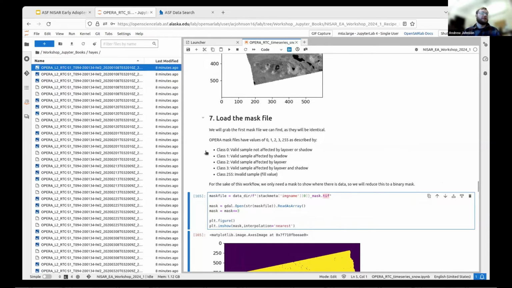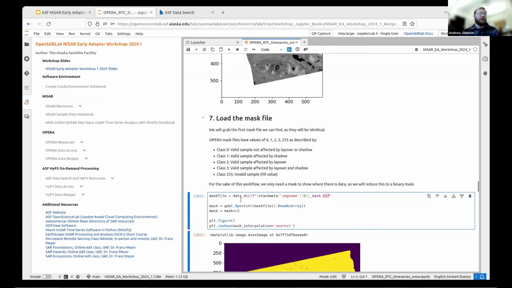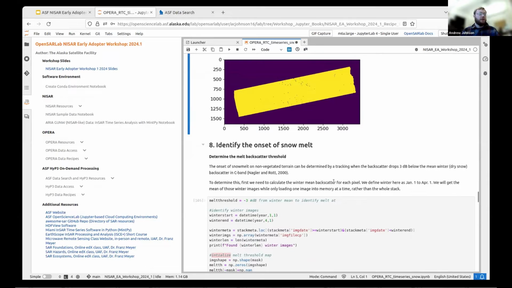These OPERA masks might be useful for various applications. They don't just say where there's data and where there's not data. They say where the RTC correction has corrected for shadow effects or layover effects or both. But for my own work, I only care about whether there is data or no data, so I'm taking everything regardless of whether there are shadow or layover corrections. I'm going to make a quick mask of this area, and then with that, I can go into actually trying to identify melt.